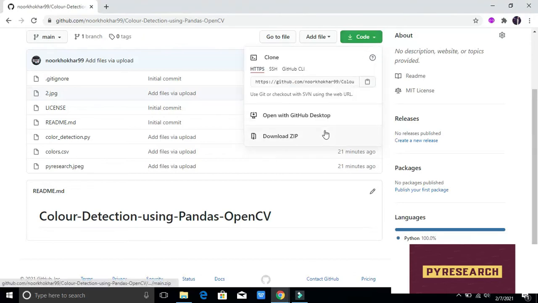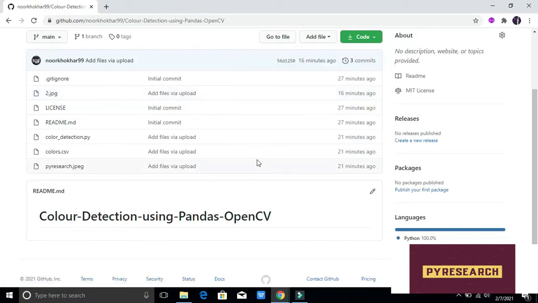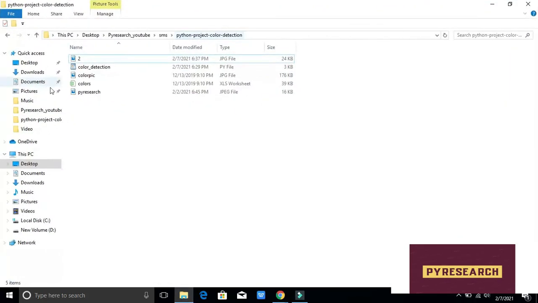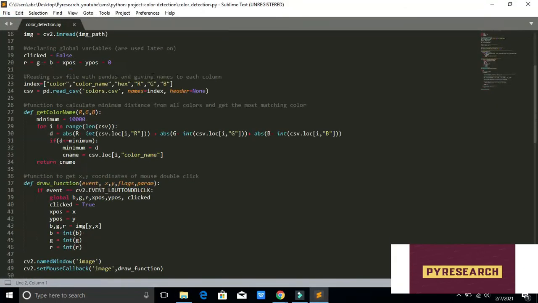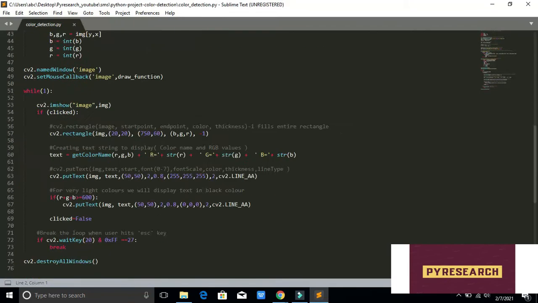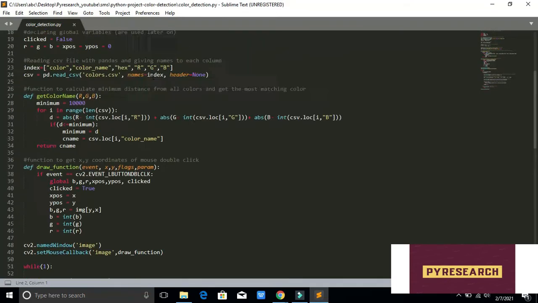About the Python project. In this color detection Python project, we are going to build an application through which you can automatically get the name of the color by clicking on them. So for this, we will have a data file that contains the color name and its values. Then we will calculate the distance from each color and find the shortest one.